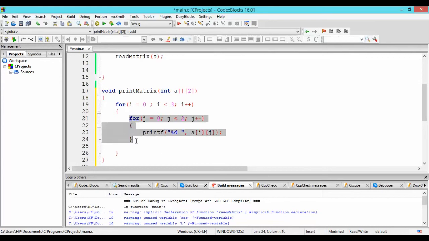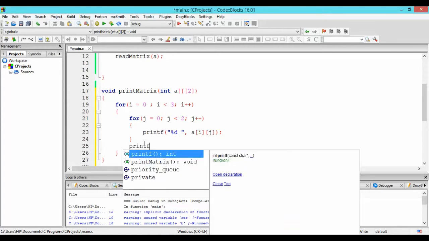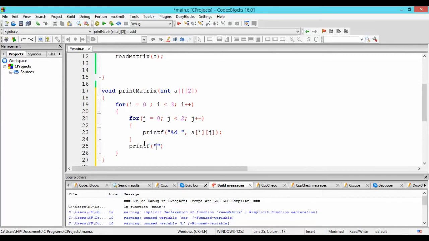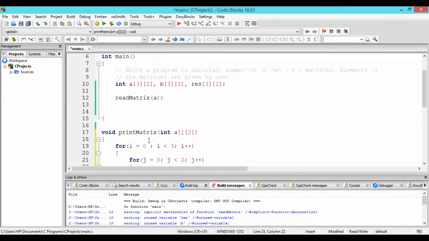Now this inner loop is going to print elements of a row. After printing the row, I want to print the next row of the matrix in the next line. So after this loop, when all the elements of a row are printed, I would be printing line feed on the console. So for printing line feed, we are going to use printf \n. Now let us quickly test this function.